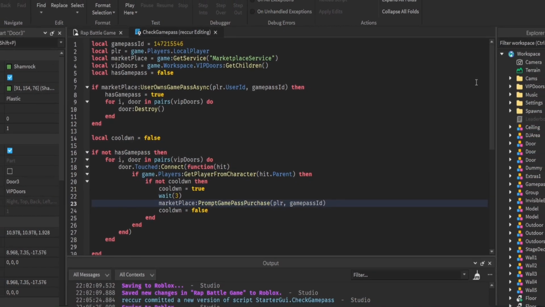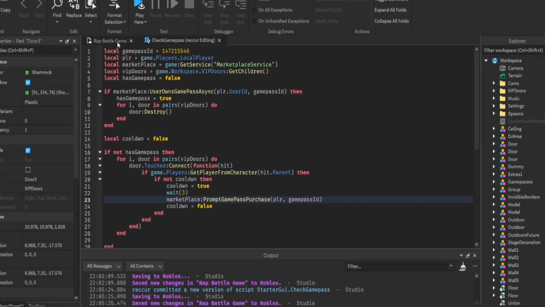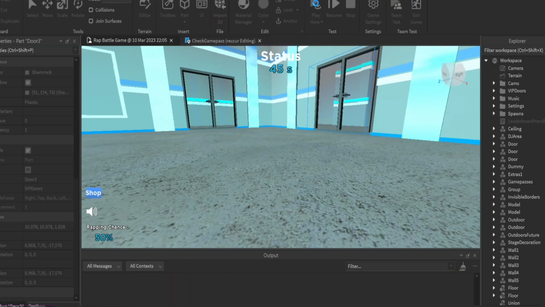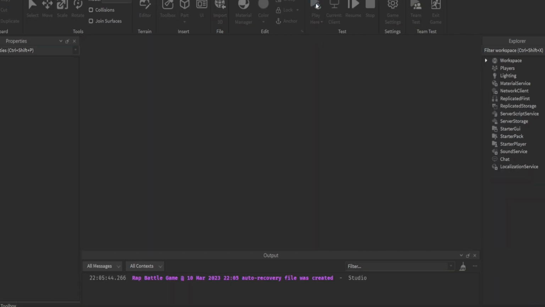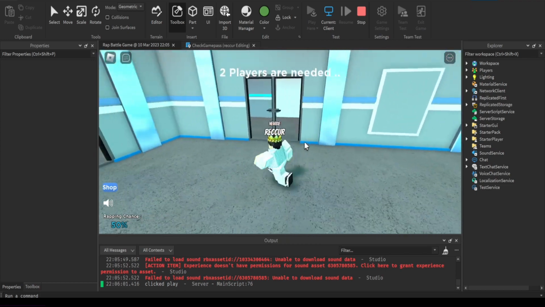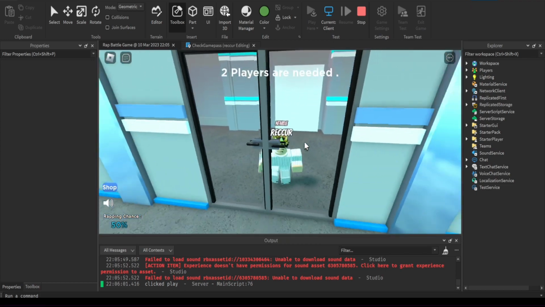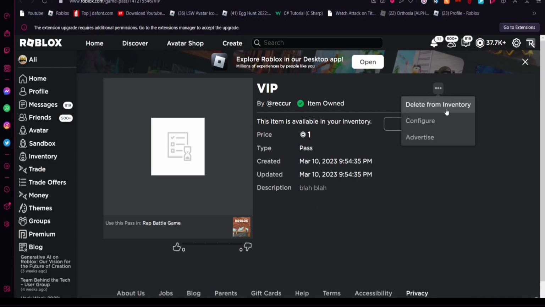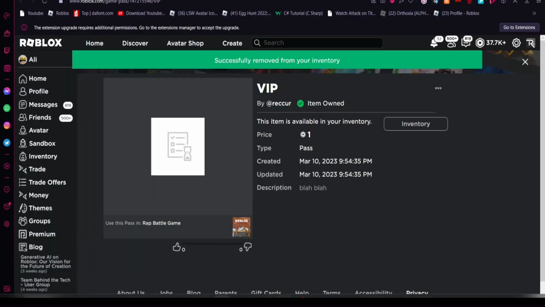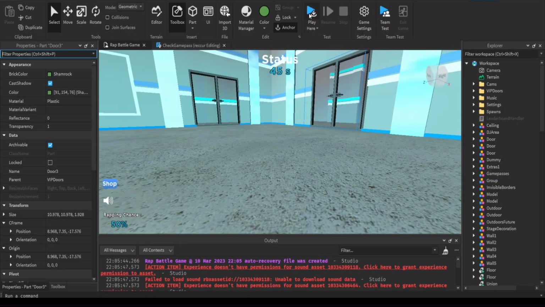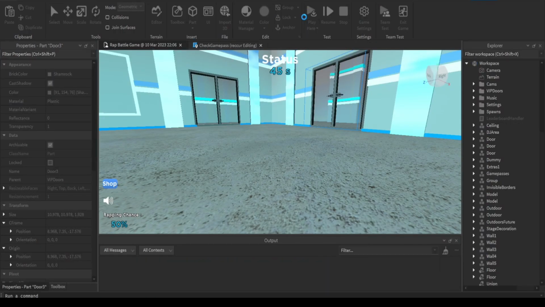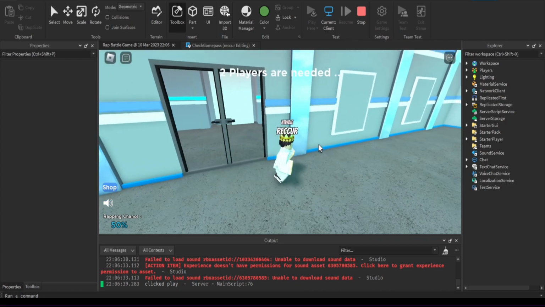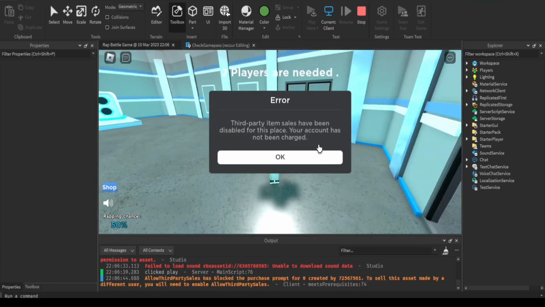Okay, so we really only need one more thing, but right now, of course, we need to test it first. So let's see how this works. So right now, if you go to one of these doors, oh, apparently it does delete. And that is because I actually own the Game Pass since I made it. So let's actually delete it from our inventory. So at least we know it works. Now let's test if we don't have it. As you can see, we can't enter, and it should prompt us.